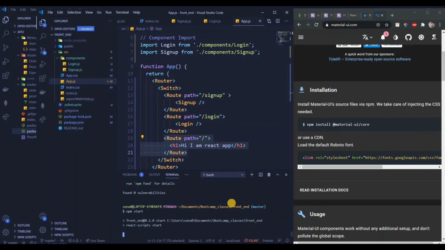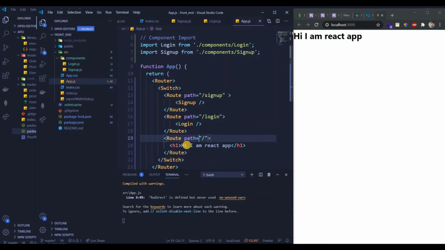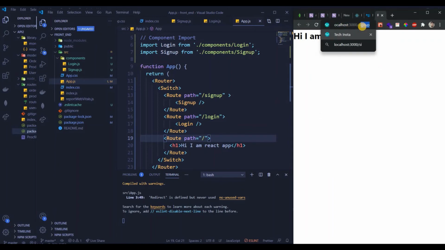always remember, guys, we are writing this at the last so that it doesn't coincide with this, and it's not going to load that particular thing as well. Okay, so let's go ahead and write slash signup. Okay, so it gave you hi I am signup, but if you write it on top, it will give you hi I am signup and hi I am React app. So always remember to write your path is equal to slash at the end.